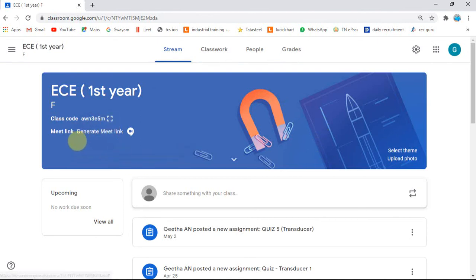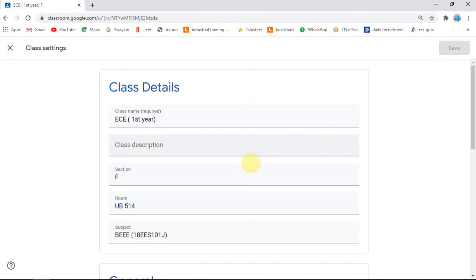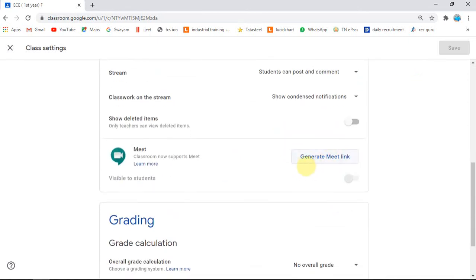So here you can generate your Google Meet link. You can directly click here to generate your Google Meet link for your particular class, or you can go to the settings. If you scroll down, there you have generate meet link. By clicking this, you will get a unique Google Meet link for this particular class. In this way, you can generate your Google Meet link for a particular class and it remains the same for your class throughout the duration. If you click this, you will get copy or you can reset your link.